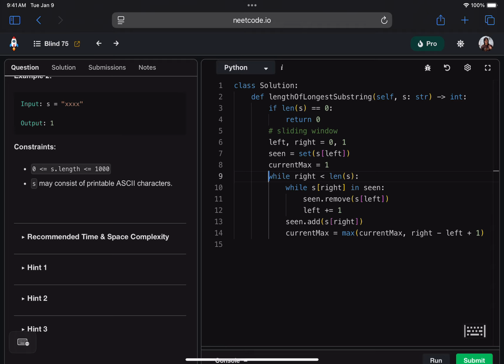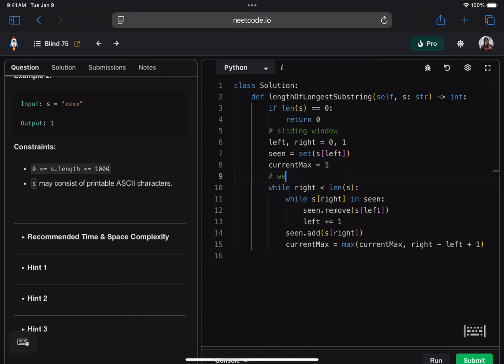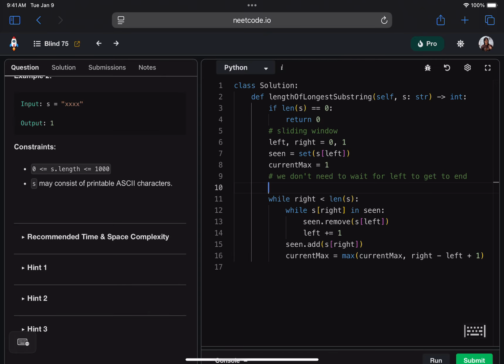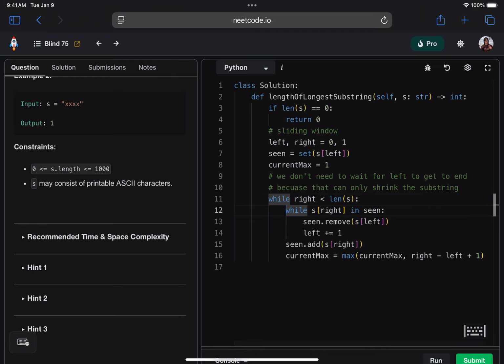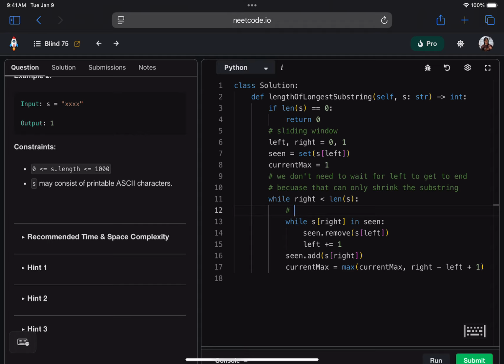I just feel like there's not much to say. I don't know. We can just clarify here. Like, we don't need to wait for left to get to end, because that can only shrink the substring. Okay, so that's a good clarifying comment that says, hey, I made this decision. Here's the rationale for it, right? It's not reiterating what's already in the code. It's just saying, here's the reason for it, in case you were wondering, or here's why we don't need to continue looping after that.